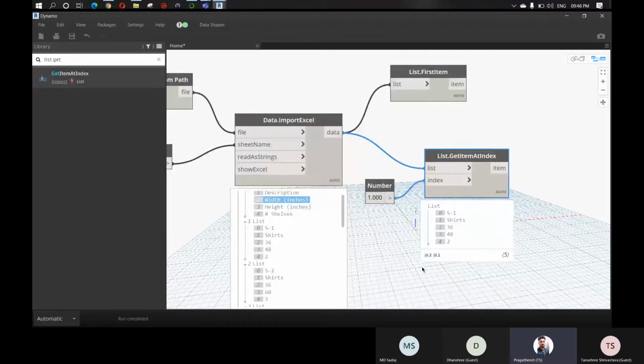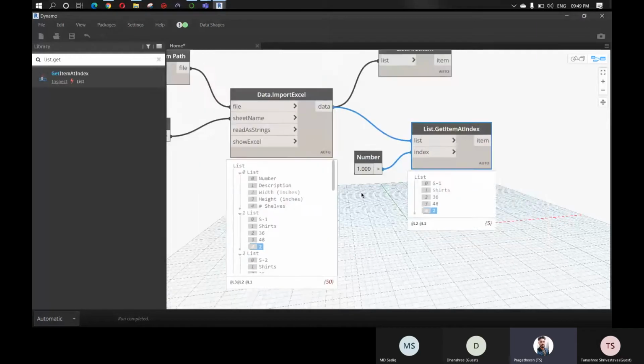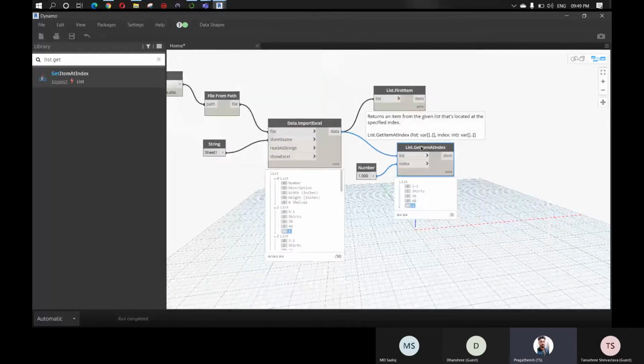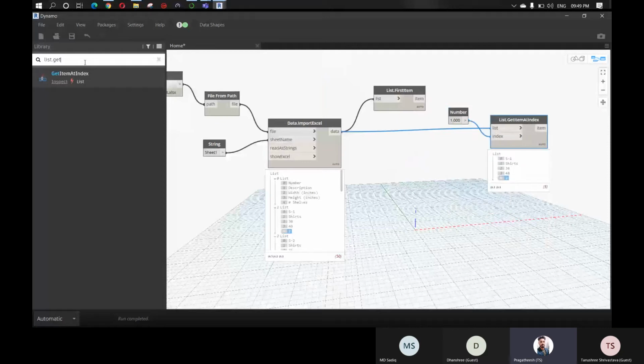And now we can see I got the value of index 1. You can see this is index 1, S1 shared 36, 48 and 2. Like that, we can also extract the rest of the items.